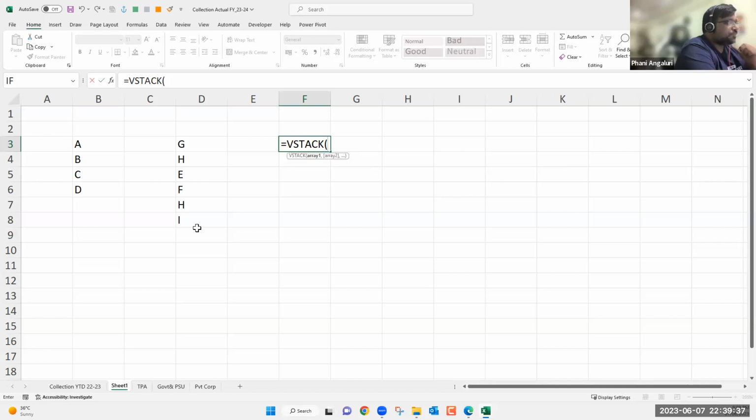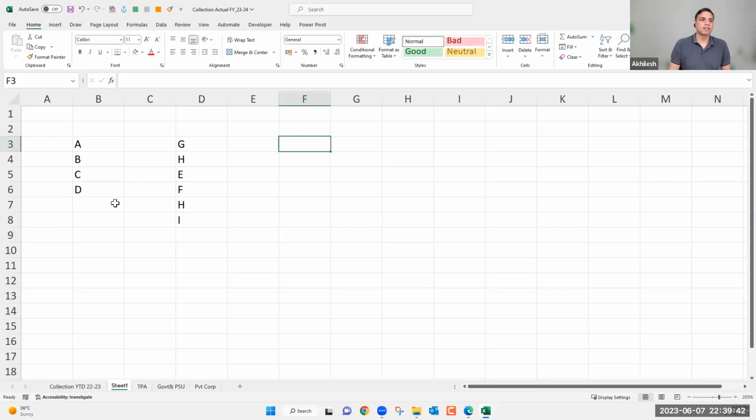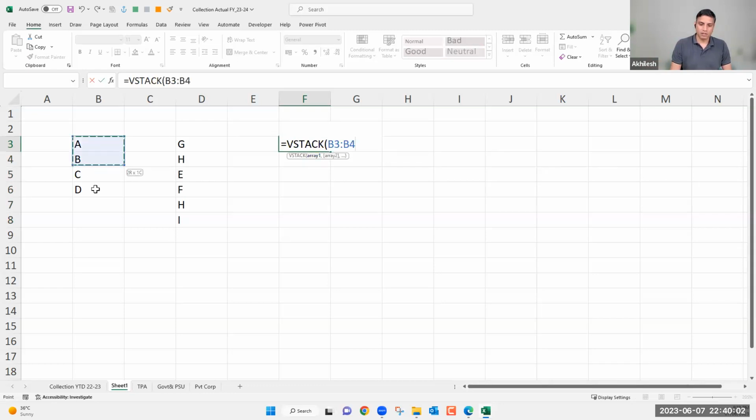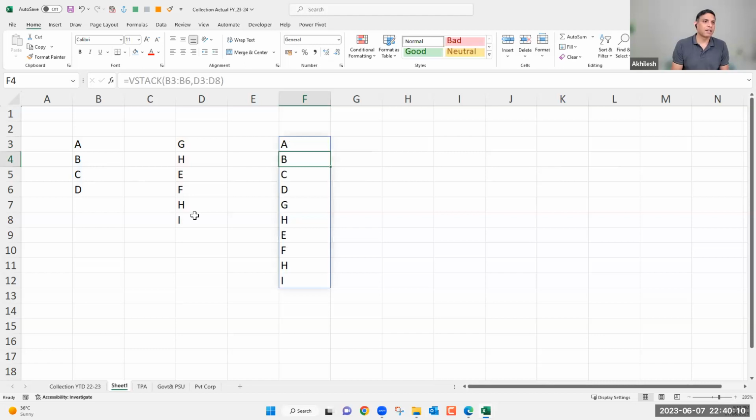Correct. So earlier क्या होता था कि if I need a combined list, let's say these are my cities. These are the cities of state A, these are the cities of state B. But now, if I need a union of all the cities, I used to copy paste manually one below other. Now in this case, what I can do, VStack, vertical stacking. It says give me range 1, that's my range 1, comma, then it says give me range 2, and I will do your job of vertically stacking it. So that's the simple thing.